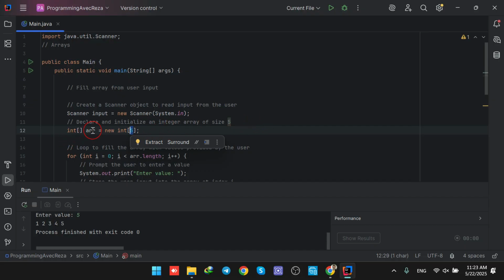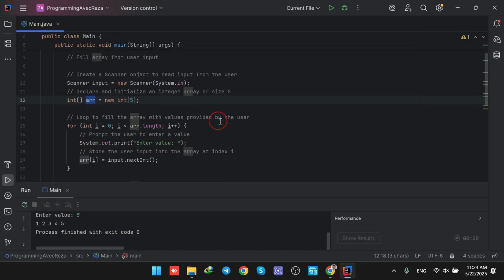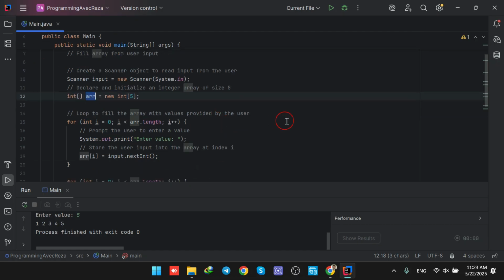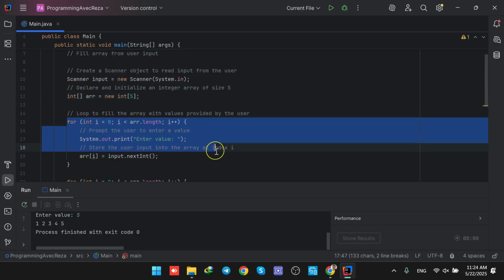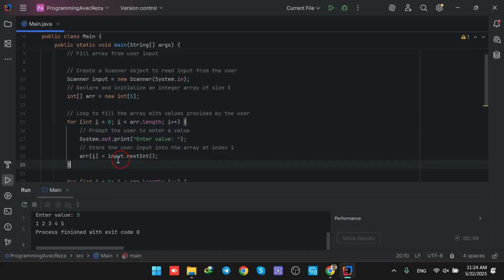And the name of my array is ARR. We can modify this as well. Then in order to read the inputs from our users, we need to have a for loop. So we have a loop to fill the array with values that are going to be inserted by our user. Okay, so we are having our iterating variable i starting from 0. It is going to continue as long as it is less than the length of our array, and we're going to increment the value of i at each iteration.